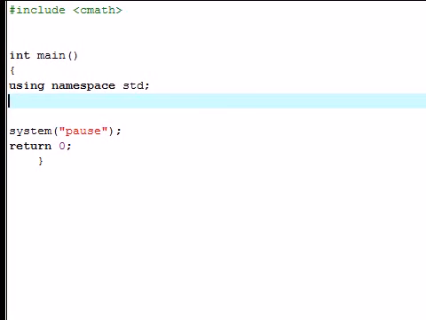What's up everyone, welcome to your 21st C++ tutorial, and in this tutorial I'm going to be teaching you guys how to make a simple switch statement. Now a switch statement is pretty much just like an if else statement, but it's a lot easier to organize and a lot easier to work with and read.